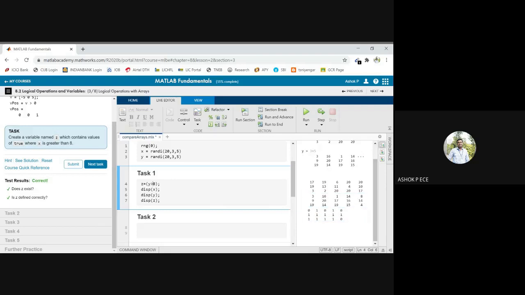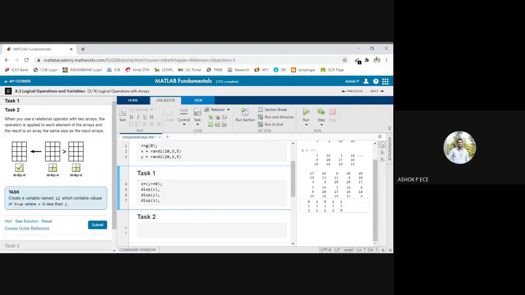Assume I put greater than or equal to, and see this element. This is 0. Now it should become 1. Yes, see here it has become 1. Okay, so that is how you play with operators on an array. I hope it is clear, and if you have any doubt, please post in the chat box. Okay, so see the next task.